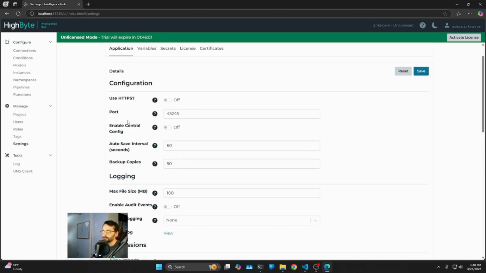We also have here the option to enable central config. We'll talk more about this later, but this is where you can set up one central hub of Intelligence Hub, and then have other installs, other runtimes of Intelligence Hub as spokes, and you can send information out and pull it back in from them. And then we also have the autosave interval, which will save backups of our configuration. So if you totally brick it, you have a chance to come back. This is done automatically, even if you're not exporting projects, but probably beneficial to save your own exports anyways.